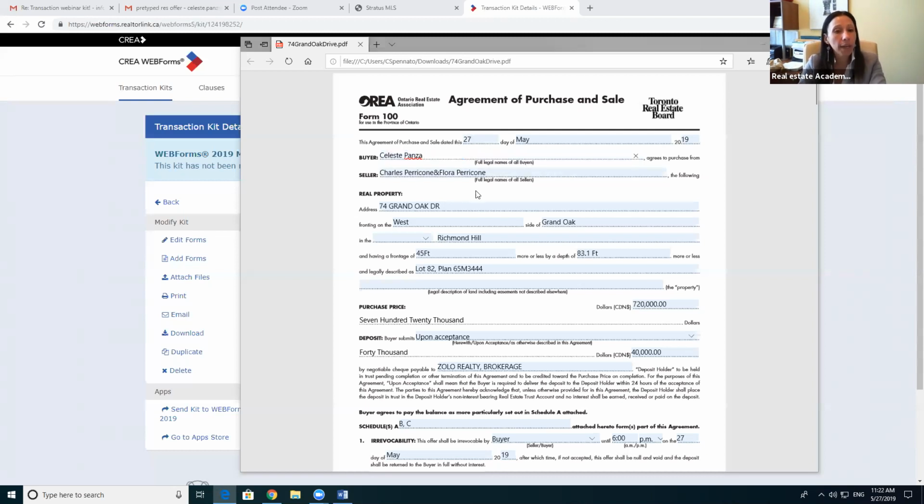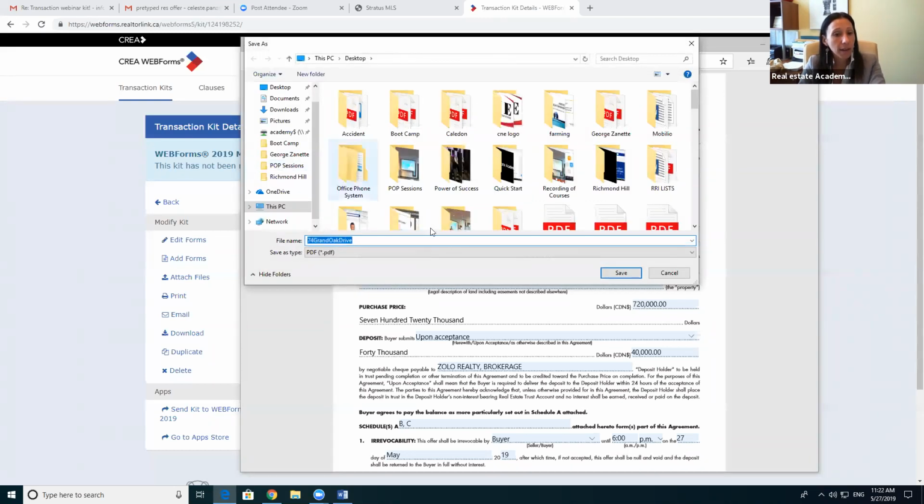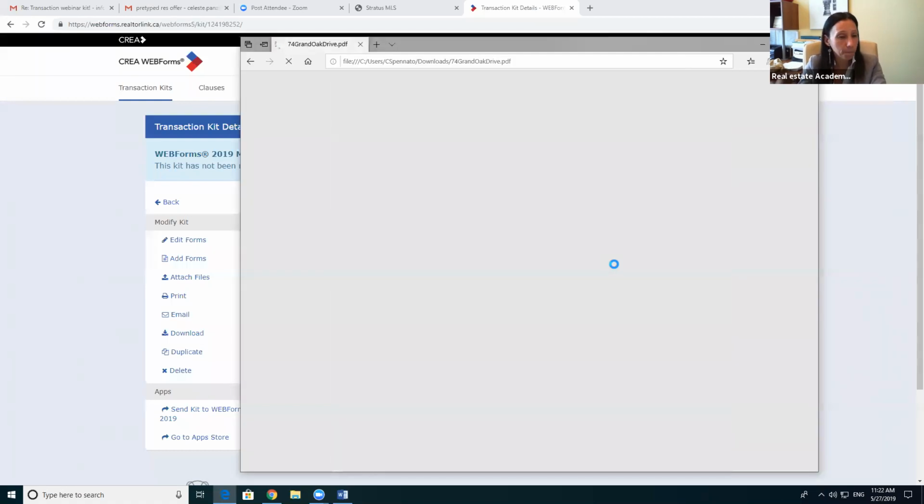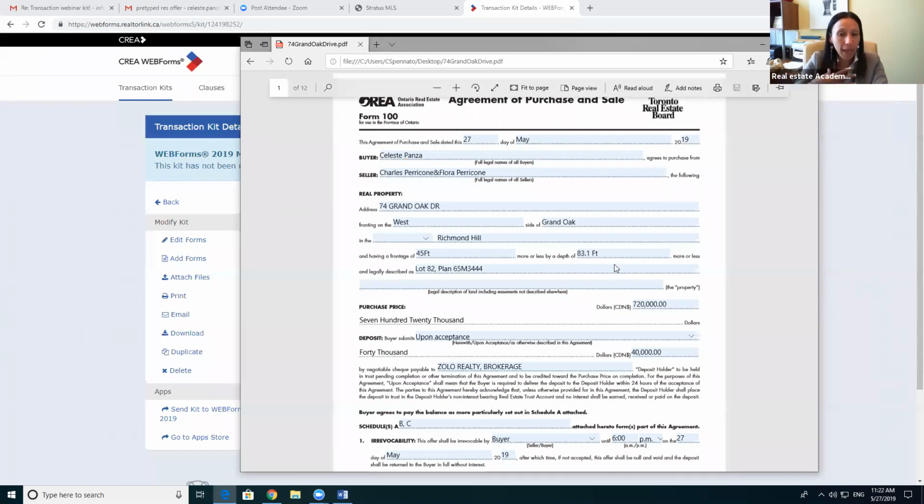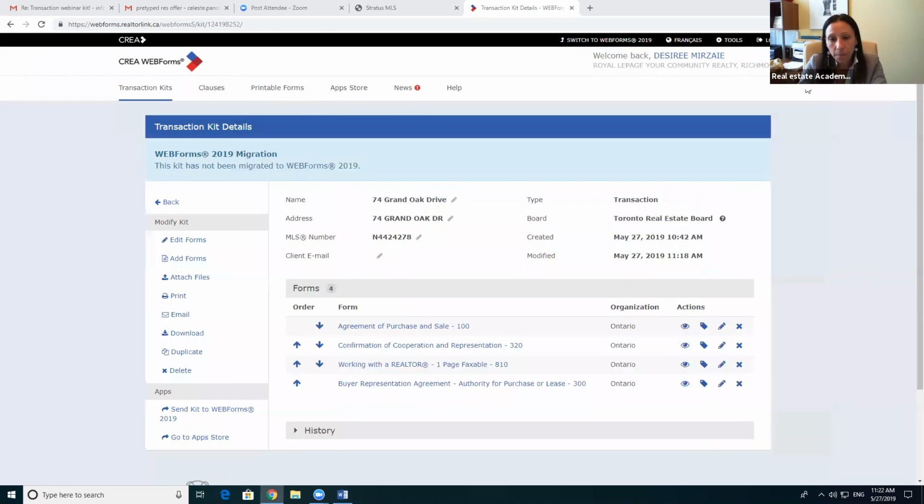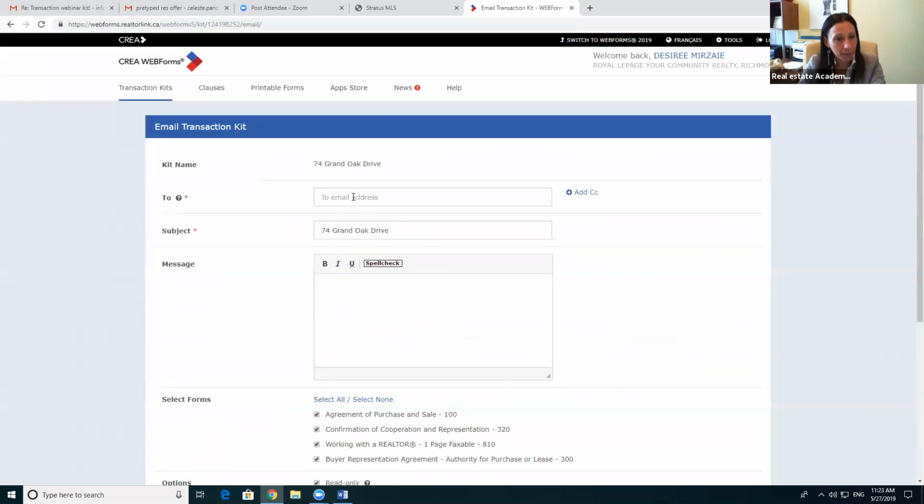So once I've downloaded in an editable format, I'm going to right-click, Save As, and I'm going to save it, 74 Grand Oak Drive on my desktop, okay? Now, if I'm working from a laptop, I can leave it on my desktop, okay? But let's say I wanted to email it to myself, okay? So I've downloaded it, and I can email it. I can also email it to myself because it can always be in my link, okay? I'm going to click on email, and again, this is the email address it will go to, okay?